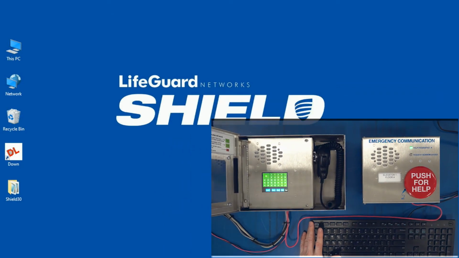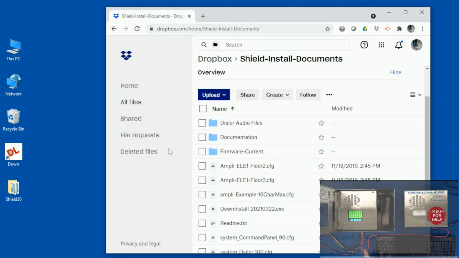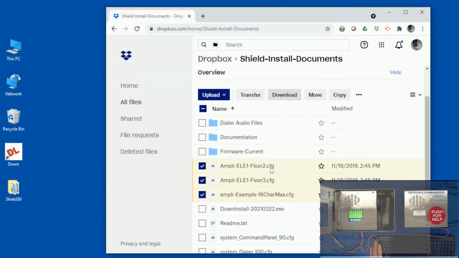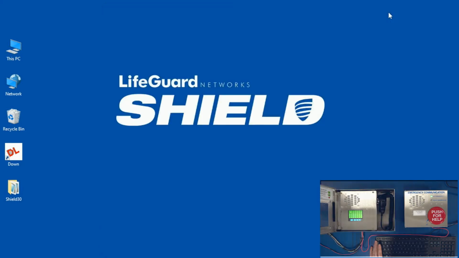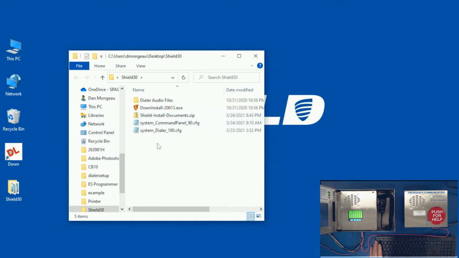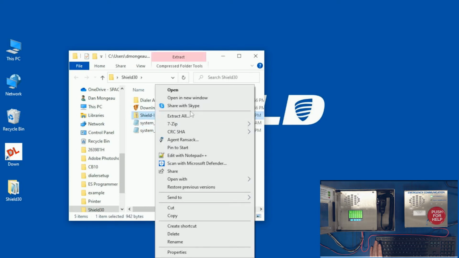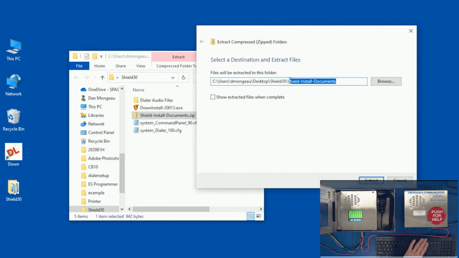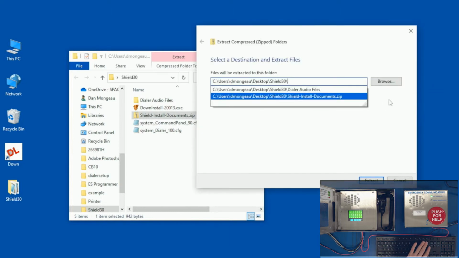First thing we're going to do is start off with the Dropbox folder, the link that you were sent. This should have a couple examples there, in this example 16 character. So we're going to download those to our folder on the desktop. Save that, get that out of the way. And we're going to extract all here. And we don't need a separate folder.